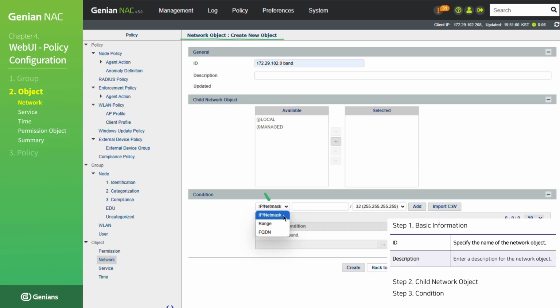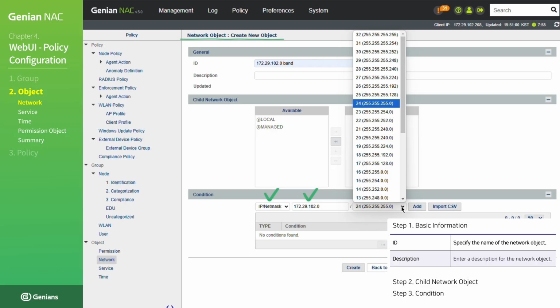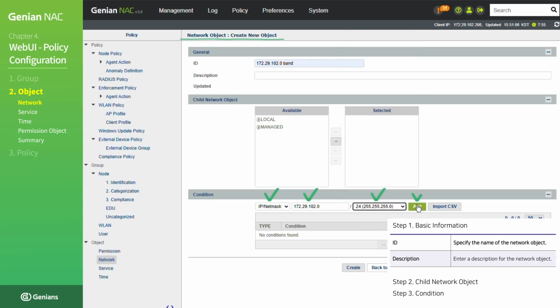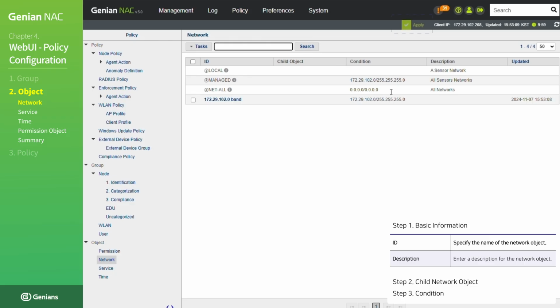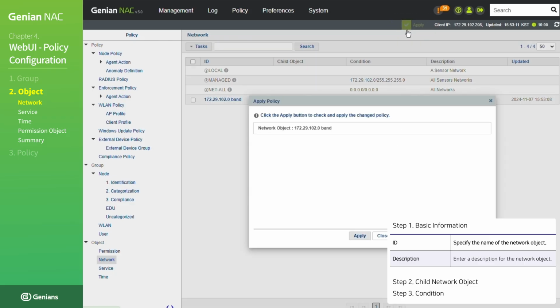We will create a network object with the network address 172.29.114.0 and a 32-bit subnet. Select the IP and netmask option. Set the appropriate IP address and subnet mask, and then click the Create button. After that, click Apply at the top to complete the creation process.